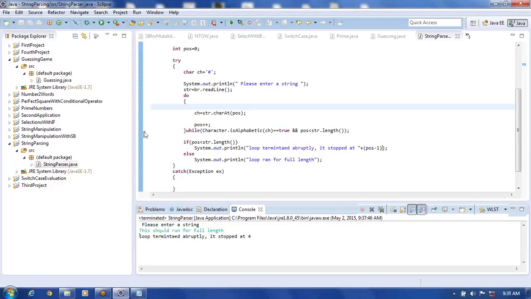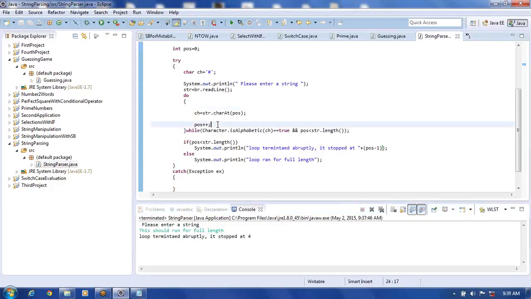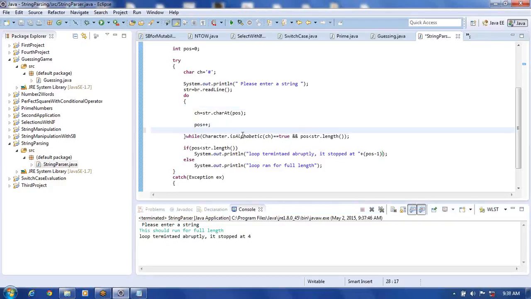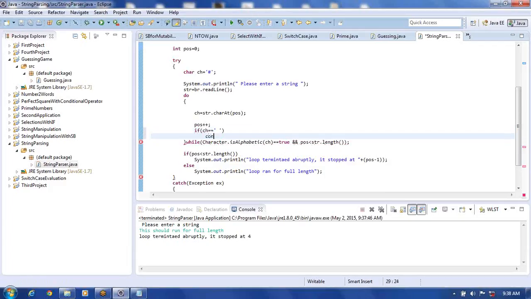So therefore what we do here, we put an if condition: if ch equal to space, just continue, I can write here. Let me put it like this. But this can again have a problem. If the position is at the end and you have a space, see what happens.